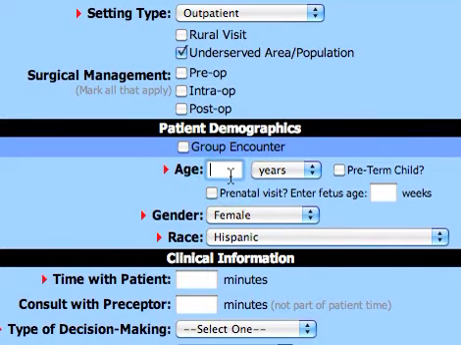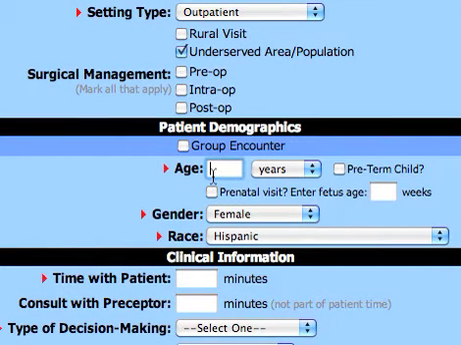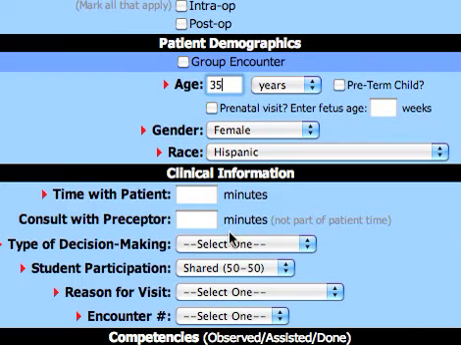Over here, with the patient demographics, it's important that you put in, once again, anything that has your little arrow. So I'm going to say my patient is 25 years old. It's not a prenatal visit. Gender, I would hope to be female since it's OBGYN, and is Hispanic because I'm in Queens. Time with patient, I'd say typical is going to be 10 minutes. Now the consult with the preceptor, you probably put about 5 minutes.